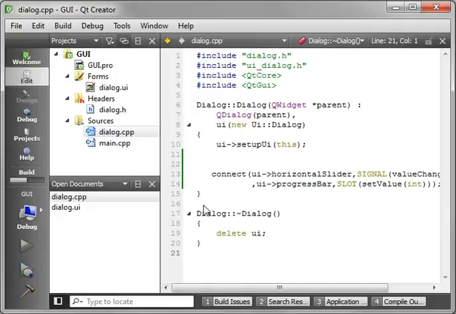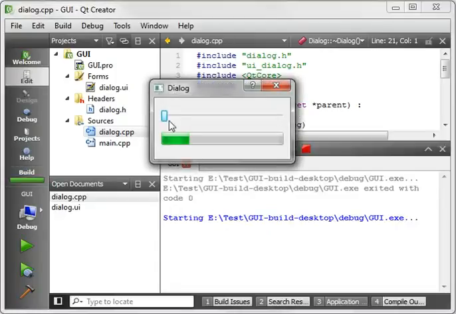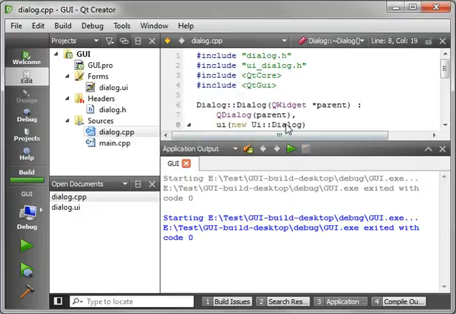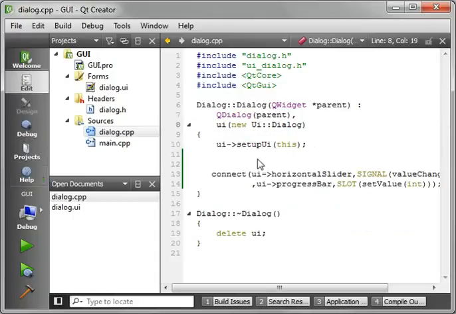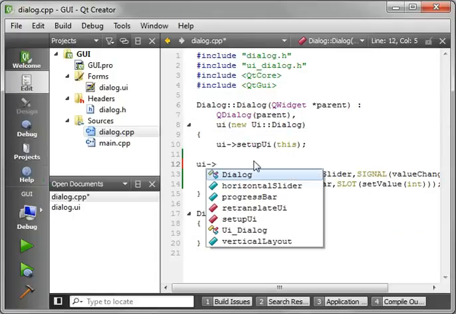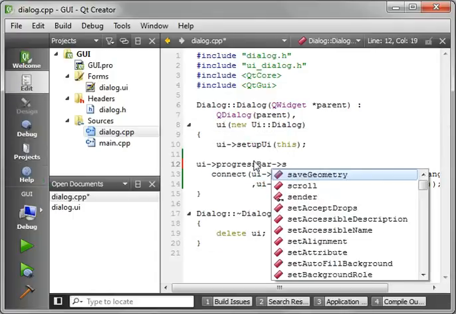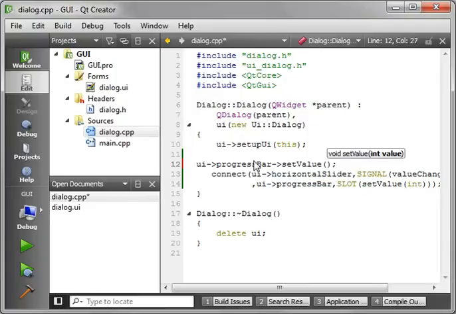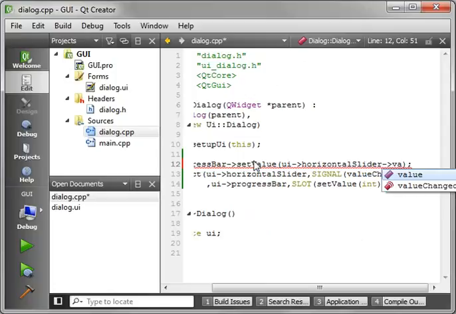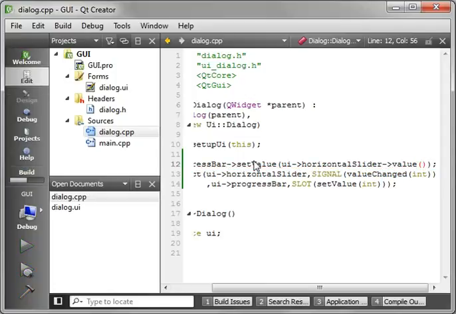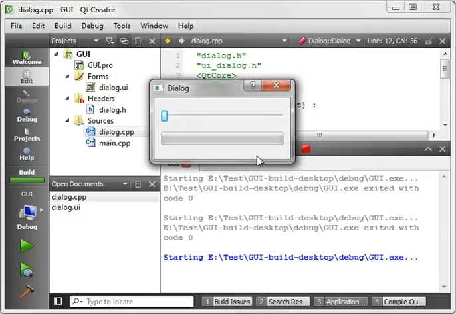So let's go ahead and run this. Make sure it works as expected. And there it is. There's our signals and slots hard at work. Now you notice when we started this, the values were off. So what we're going to do here is we're going to say ui progress bar set value, and we're going to say ui horizontal slider value. And let's just run that again. And that way when it starts, they'll be the same value.